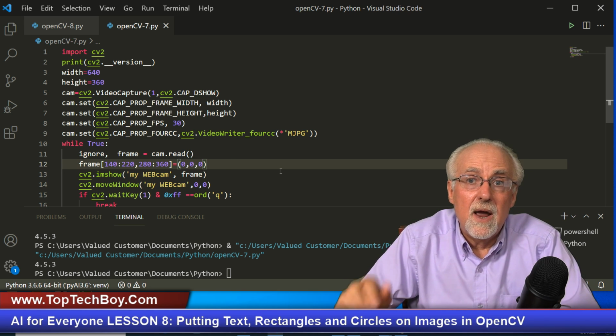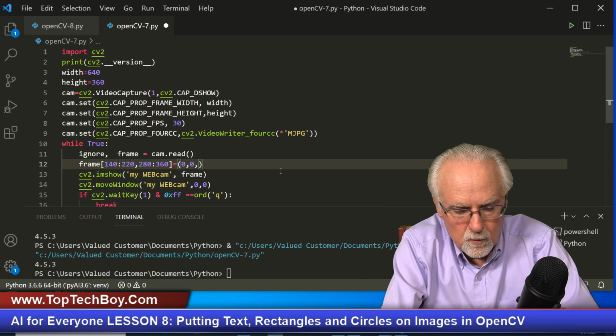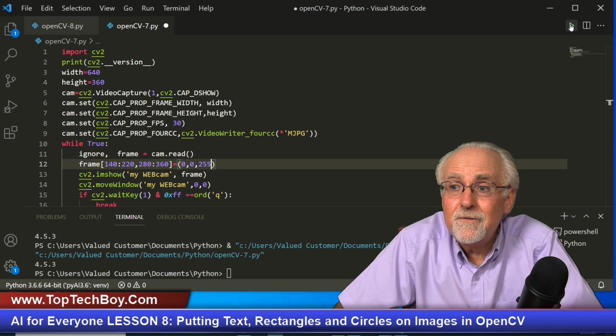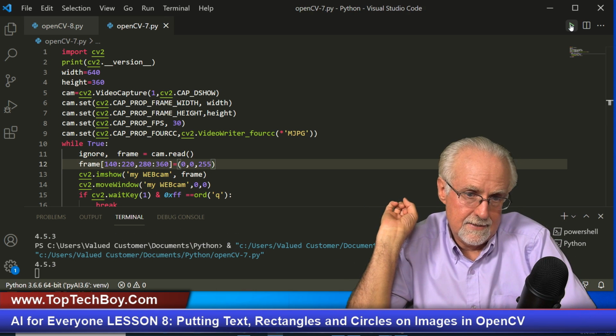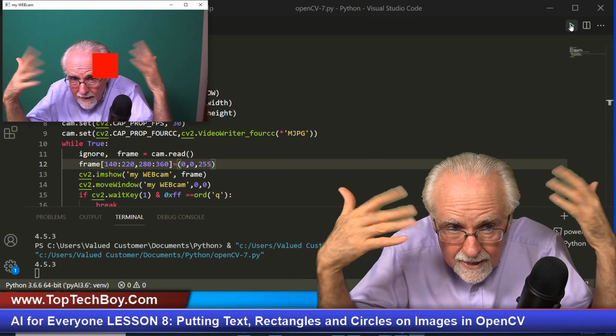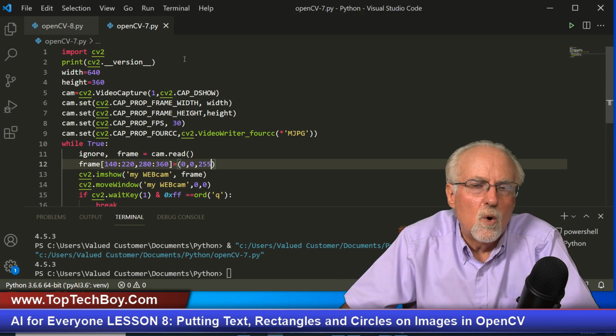And these are 8-bit numbers, which means they go from 0 to 255. So if we wanted it full on red, we could make it 0, 0, 255. And who's your huckleberry? Look at that. Red square.